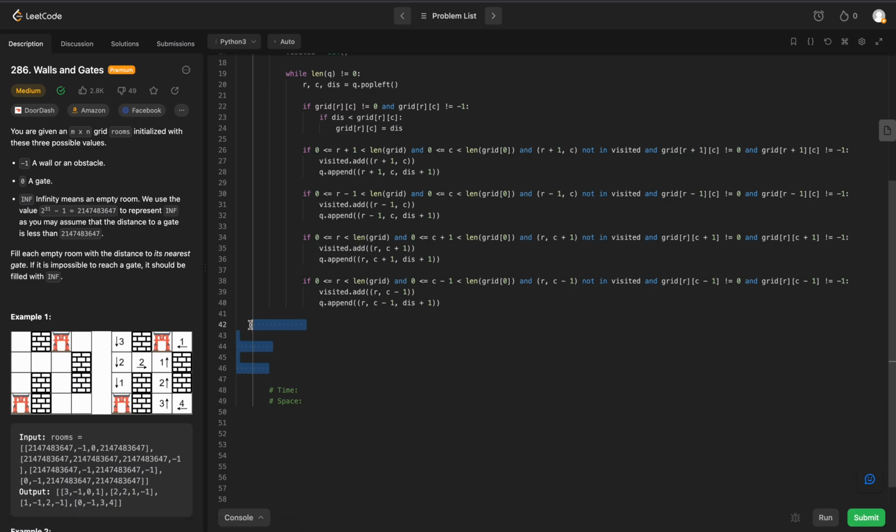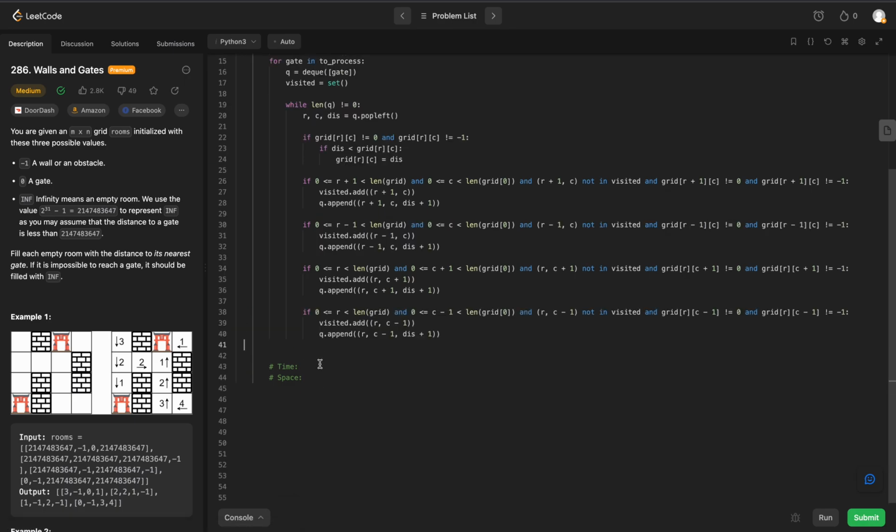So time and space complexity for this. Time complexity is going to be O of m times n, where we are processing every cell within our grid, and the space complexity is going to be the same. We have to have every cell in our grid onto our queue, right? All right, that'll do it for LeetCode 286.